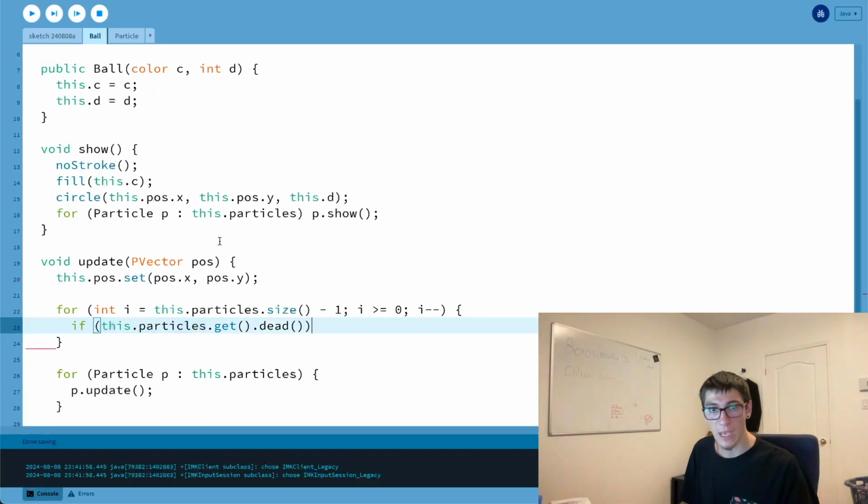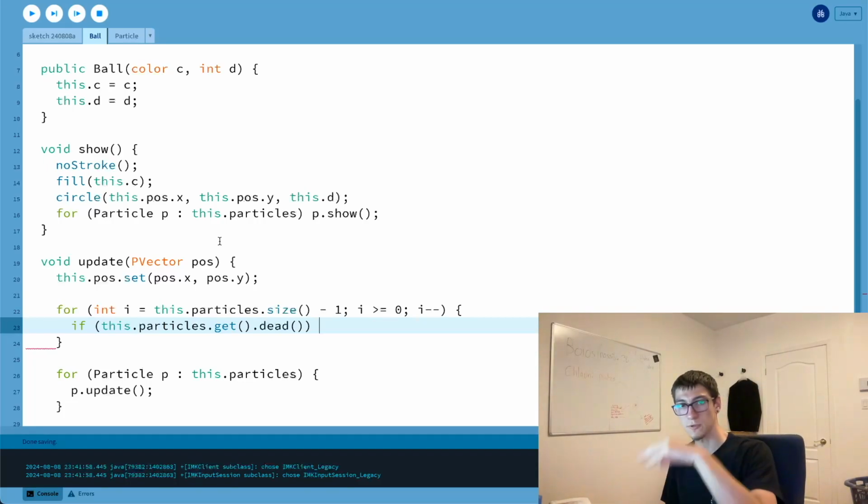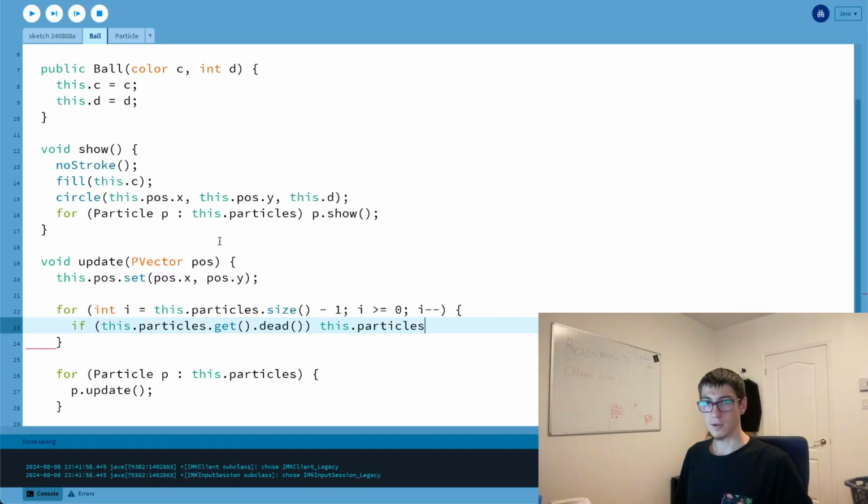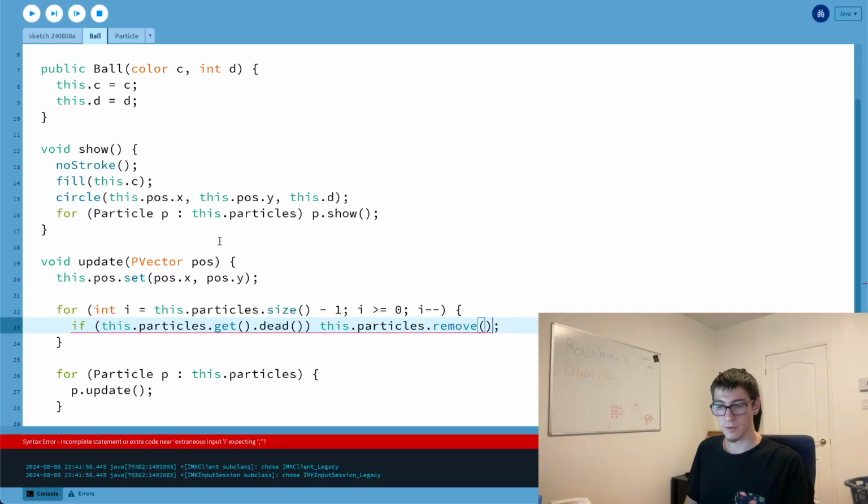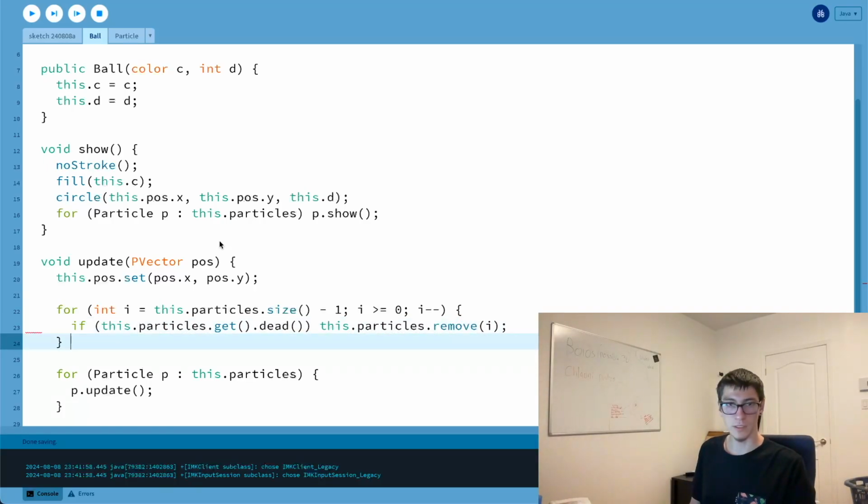There we go. And I'm iterating through the array list backwards because let's say I were to do it ascendingly, from 0 to particles dot size minus 1. Let's say the first one is dead, index 0 is dead, then I would remove that one. Then whenever I would check the next one, I would actually be deleting the next one, right? Anyway, remove i. Okay, cool. Let's see if this works.